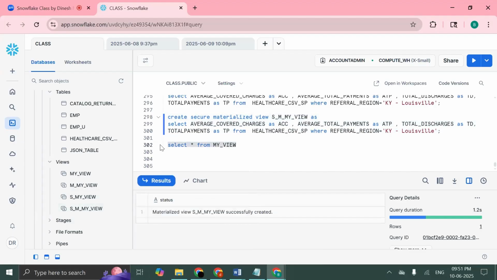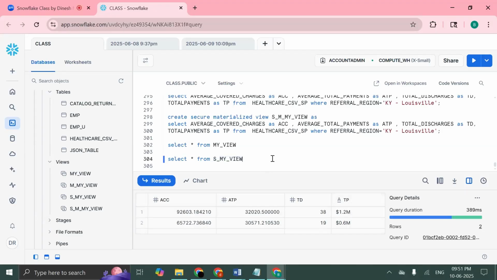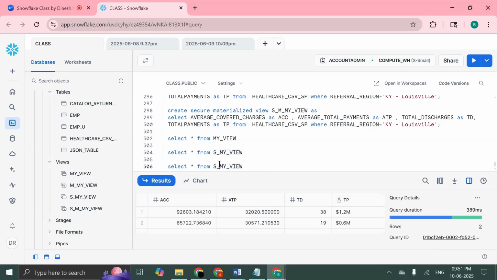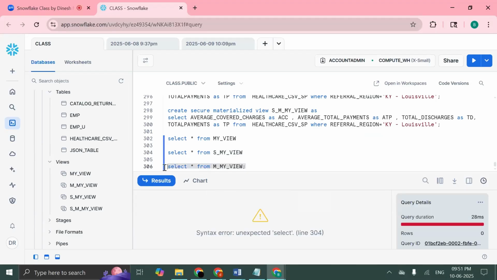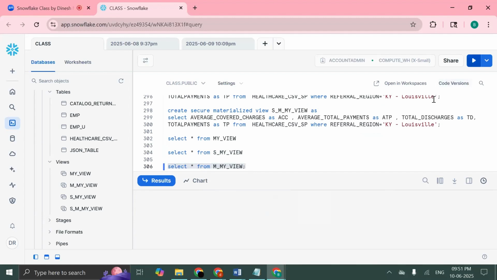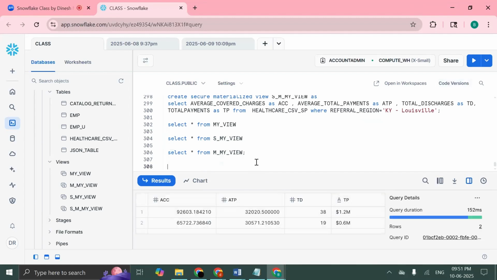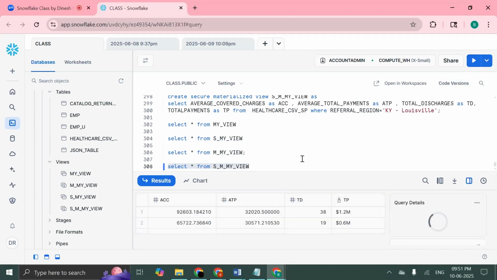Now if we try to access the data from all the views, you can access it here. See, this first one is a normal view. This is a secure view. You can see the data. We have 2 rows, and then this is a materialized view. Here also, when you execute this, you can see the data. In the same way, the secure materialized view also shows the data. All the views are the same, right? By seeing the data you can see that.